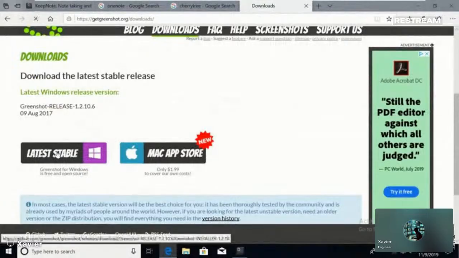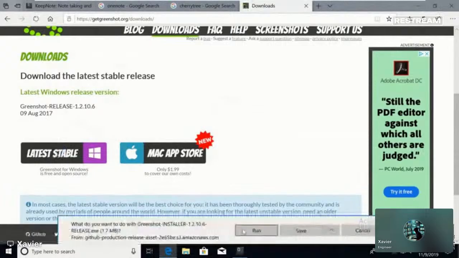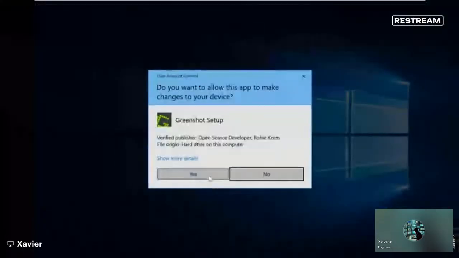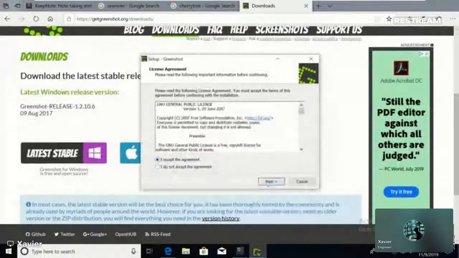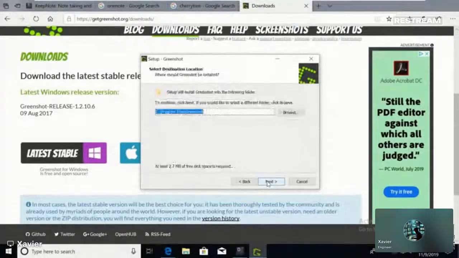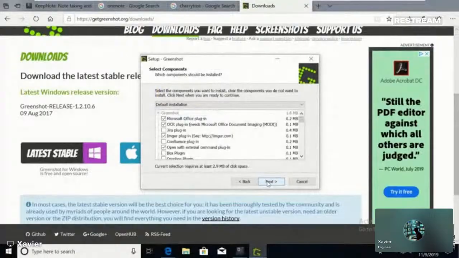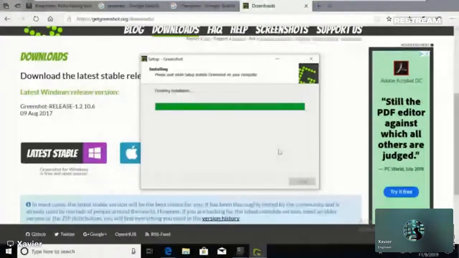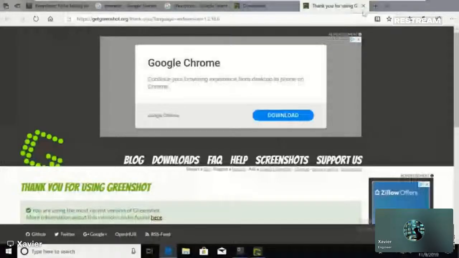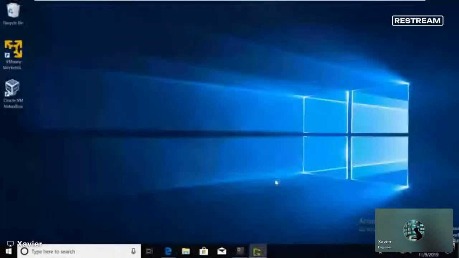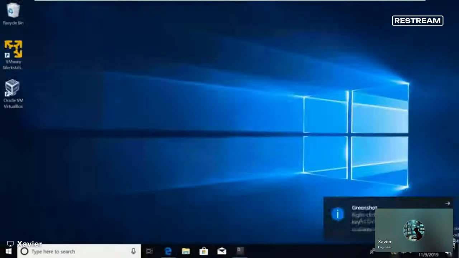So here I'm going to download the latest stable and select run. Yes. Okay, accept the agreement, give away our firstborn. Next, next, next. Place it however you want. I'm just going to accept everything, and I'm going to start Greenshot with Windows. It's finished. All right, let's take a look at it. It should be running now. Okay, now you see it running down here on the bottom.